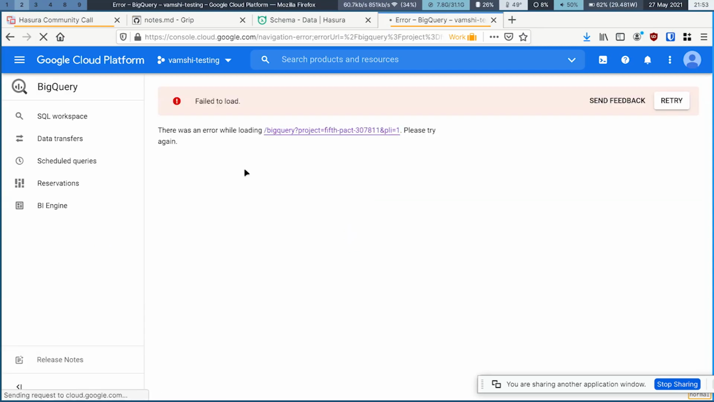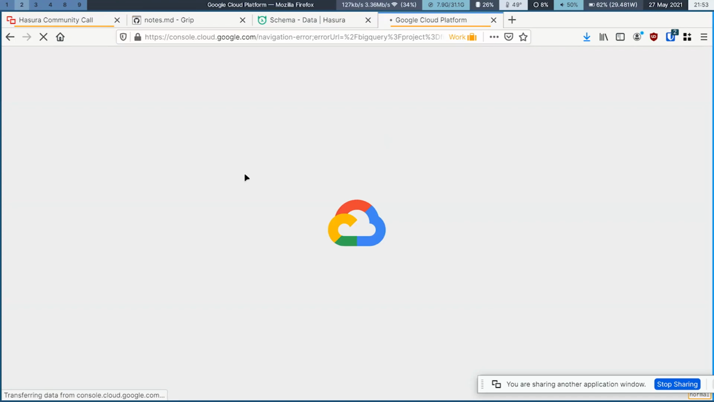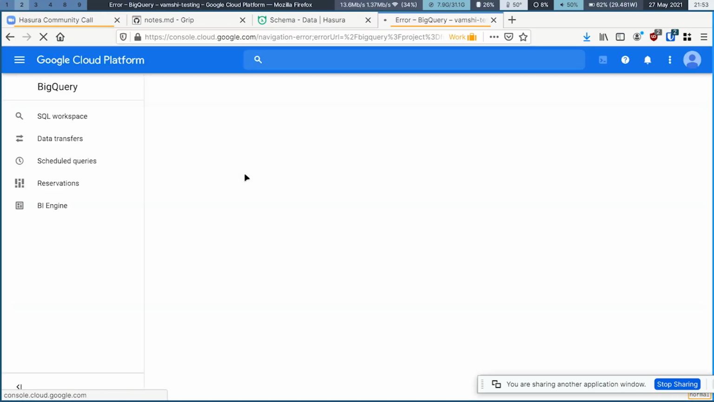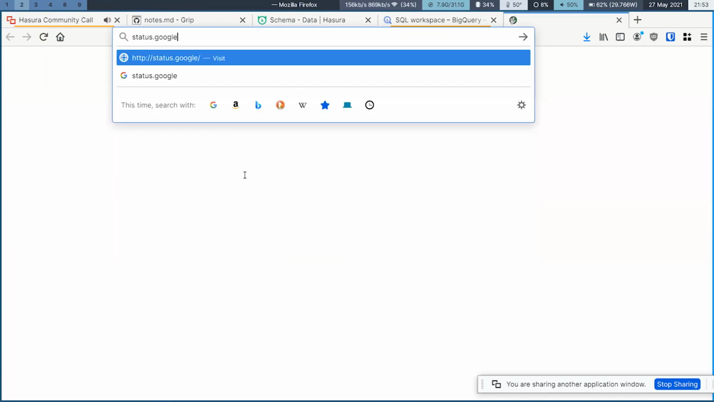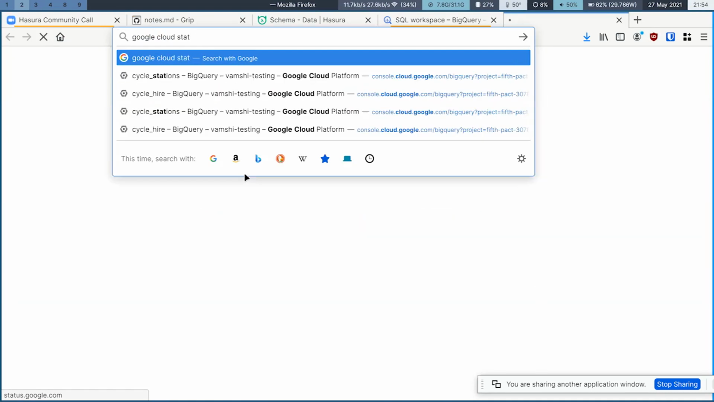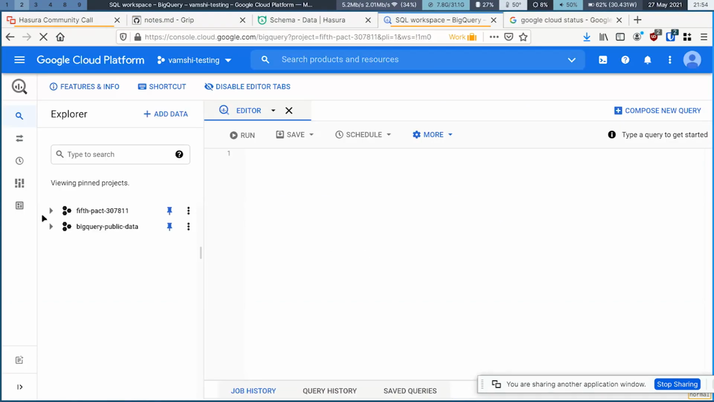Okay. By the way, Google has been recently running into issues with BigQuery. Okay, managed to load this.